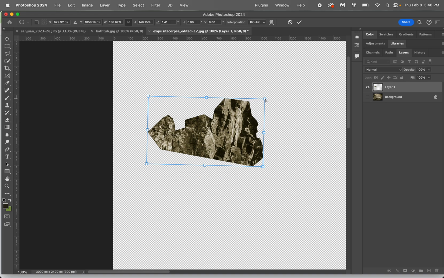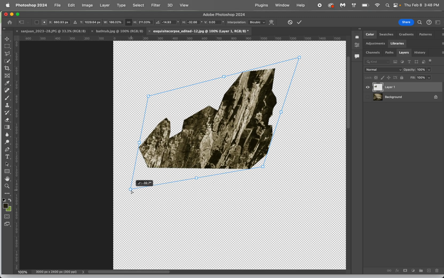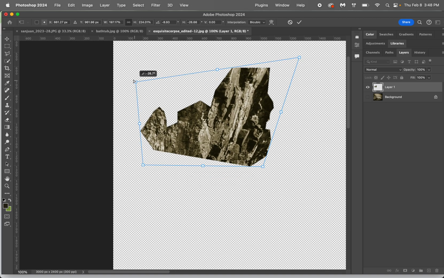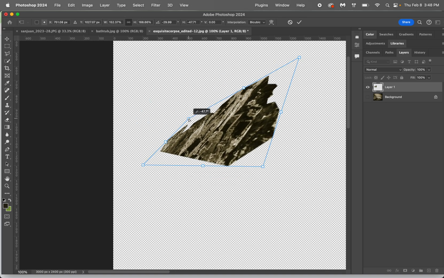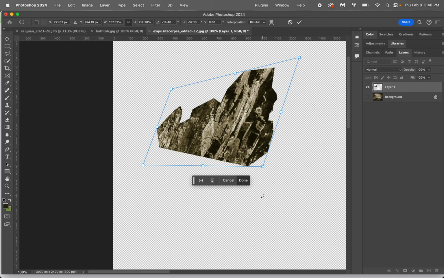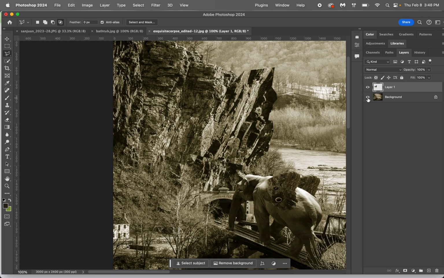The other thing you can do is skew. I can pull from the corners when I'm holding the command key down. So I'm holding the command key down and it allows me to play around with a perspective or skew of this object. I'm going to go ahead and click done, or you can double click in the center or hit enter. And now we can see that I really messed that up. Now I can also delete that layer.